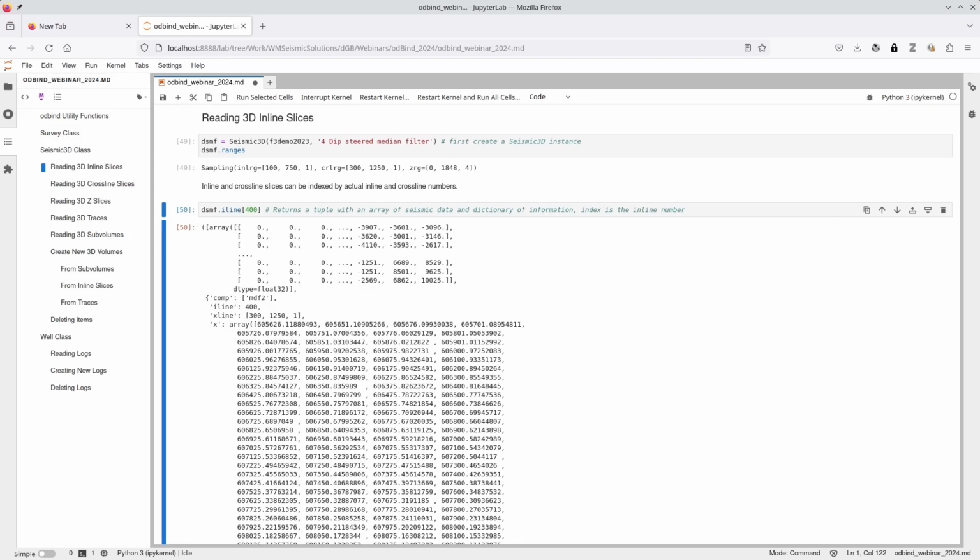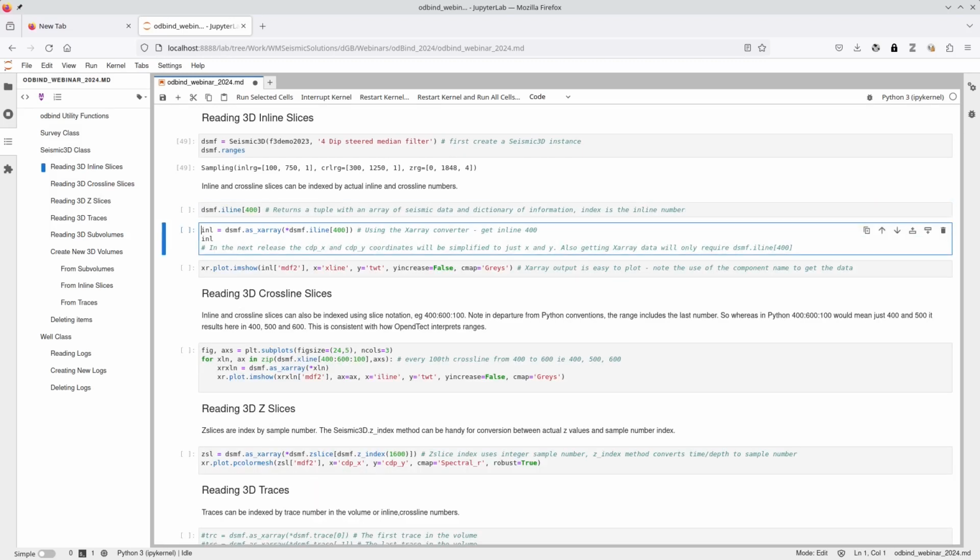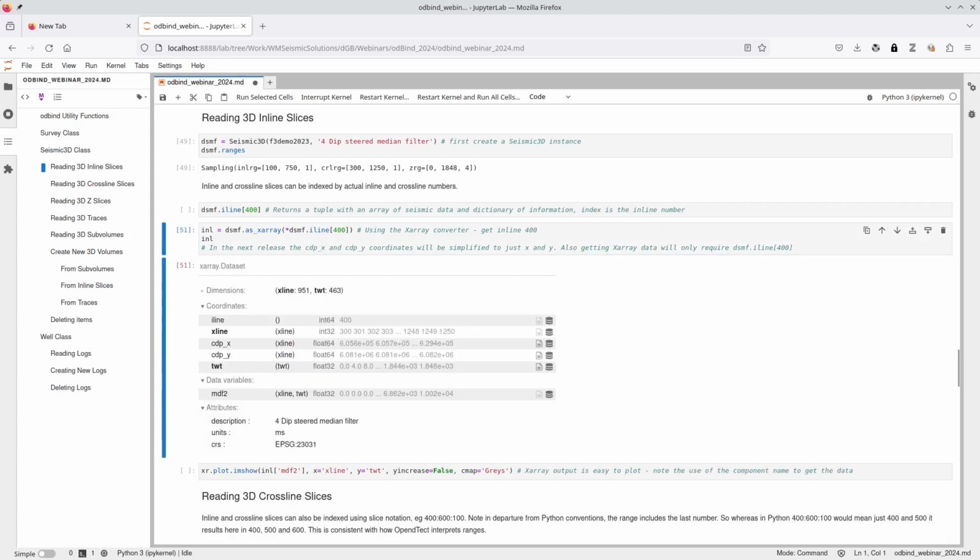Indexing this object with a valid inline number returns a tuple with a list of NumPy arrays of seismic data, one for each component, and a dictionary with metadata for the inline, such as component names, crossline numbers, coordinates, etc. The class includes a function to convert these data types into Xarray datasets. The full functionality of Xarray can then be used with the data. Here I produce a nicely labeled plot of the selected inline.